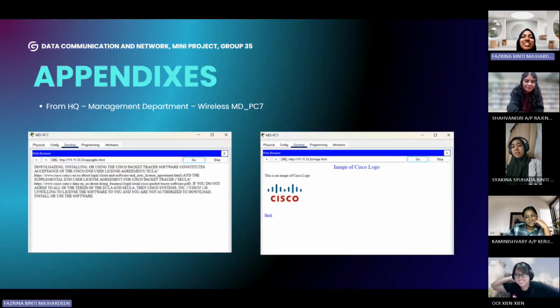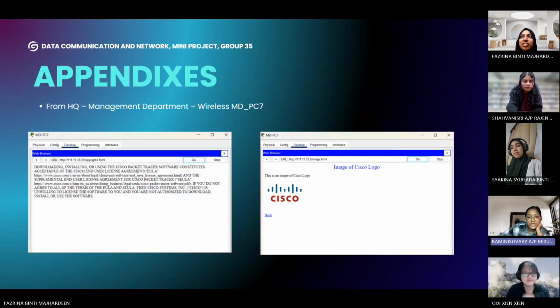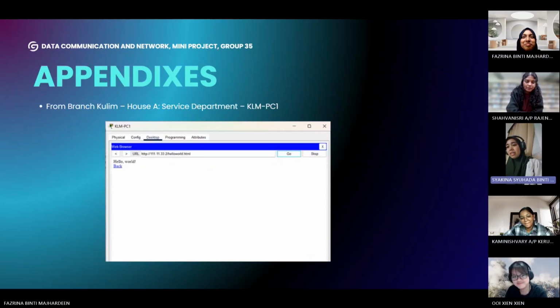Analysis for the HQ: I use the browser in MDPC7 from the management department to access the web server at http://11.11.33.2 to configure the copyrights.html. Next one, we use MDPC7 and we use 11.11.33 to access the web browser, and we got an image of the Cisco logo. From branch Kulim House A service department KLM-PC1. Here are the appendices. Next.